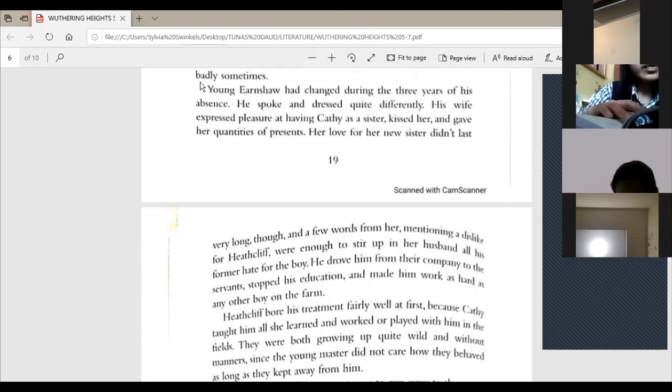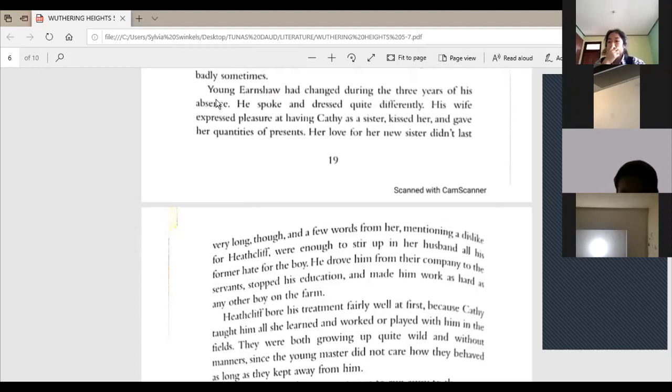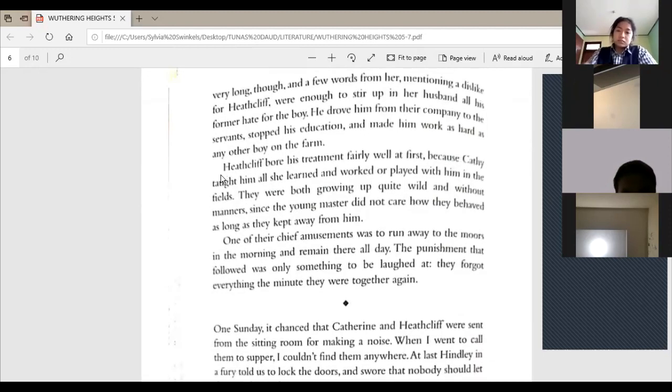Who is young Earnshaw? What's the name of young Earnshaw? If they mention that, who are they referring to? Anyone? Is it Henry? Yeah, Hindley. Very good. Amelia, can you read one more? From Heathcliff.